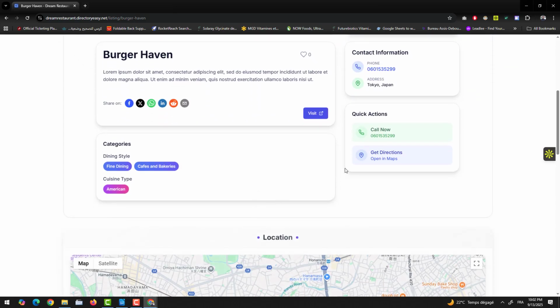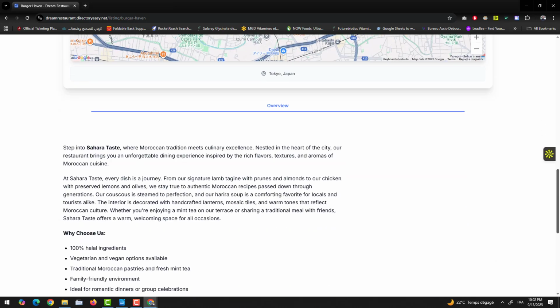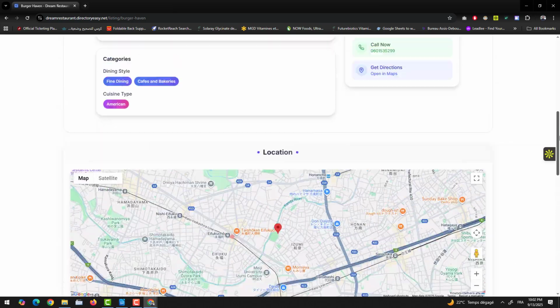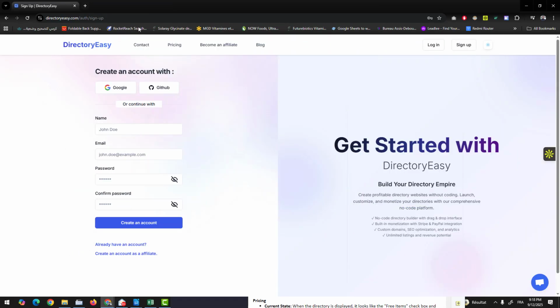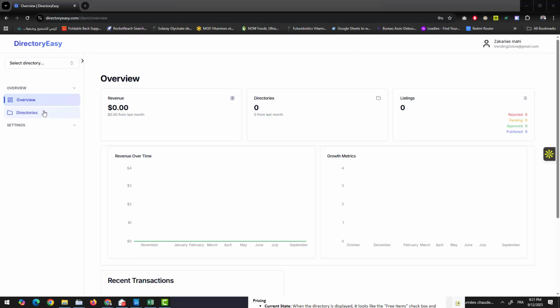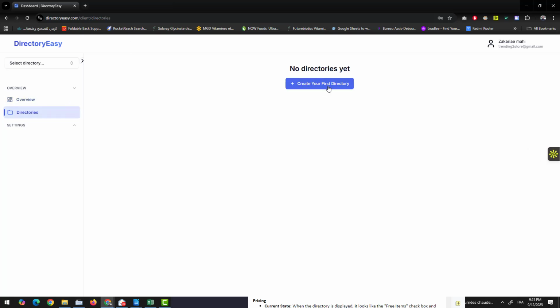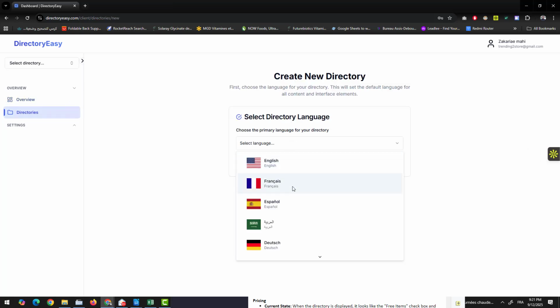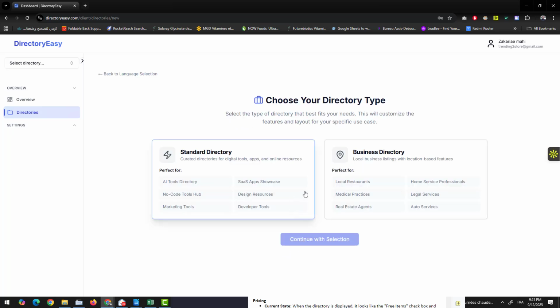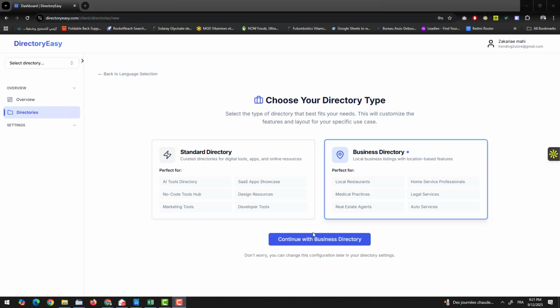So yeah, now that we have explored some examples, let's move to the directory creation process. After creating your free account, head to directories in the sidebar and click create your first directory. You will need to choose your language and select which type of directory you want to build. You have two options here. For this demo, let's go with business directory.